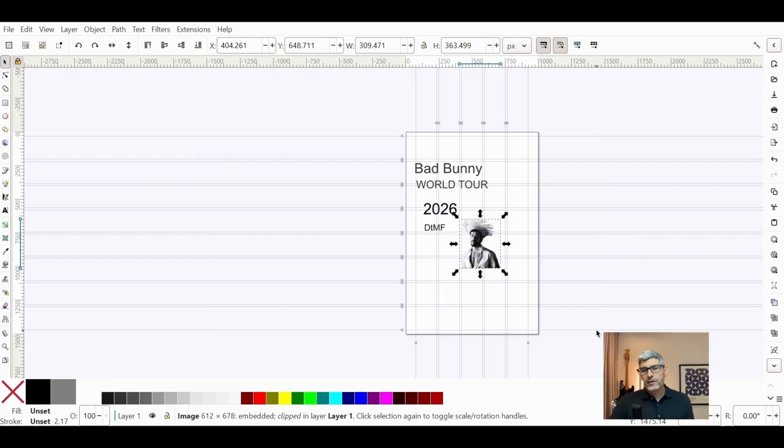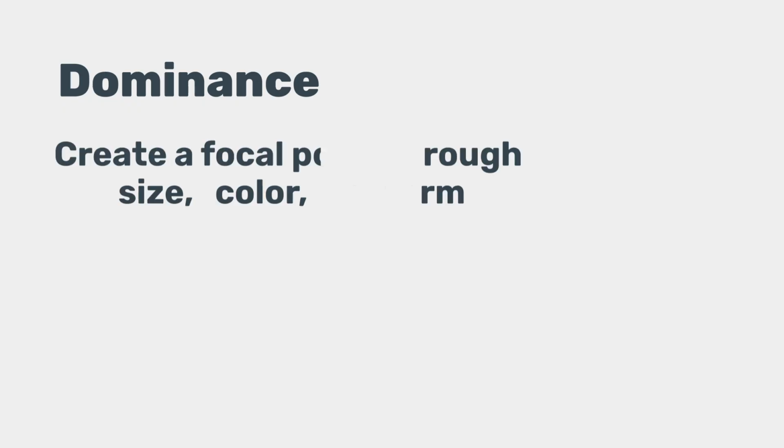One of the things is to create a focal point. And of course, I want the image of Bad Bunny to become the focal point. So what I'm going to do is apply what we call dominance. And dominance is basically giving scale or size to graphic elements.